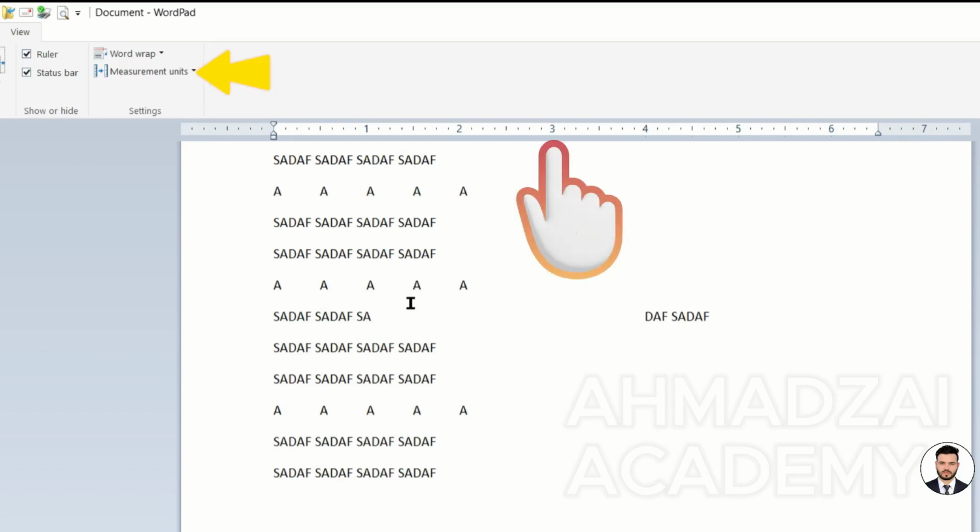The second thing is, what should be the unit of measurement for our ruler? Should it be inches, centimeters, points, or something else? Right now, it's set to inches. We can change it again. For example, we can set the ruler's unit of measurement to centimeters. Now it's in centimeters, or we can set it to points, or set it to picas, or other measurement units.